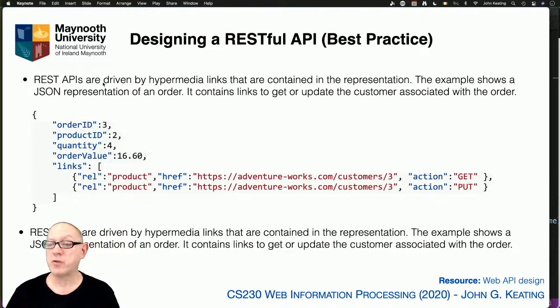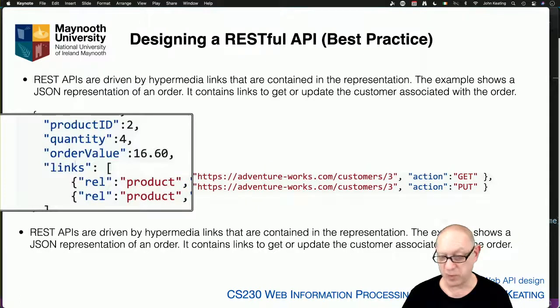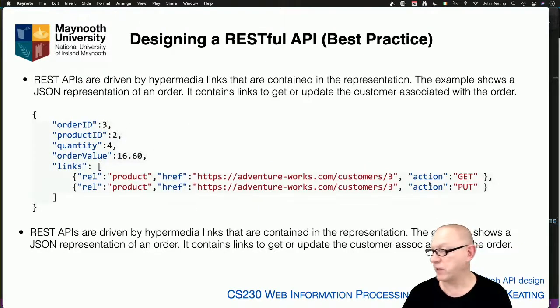REST APIs are driven by hypermedia links, in other words URLs, that are contained in the representations. This shows you a JSON representation of an order, for example. It contains the links to get the update of a customer associated with an order. It's not dissimilar to the kind of thing that you're working on in your current assignments. So you can see here we have some links, and we're able to get a relative link to find information.